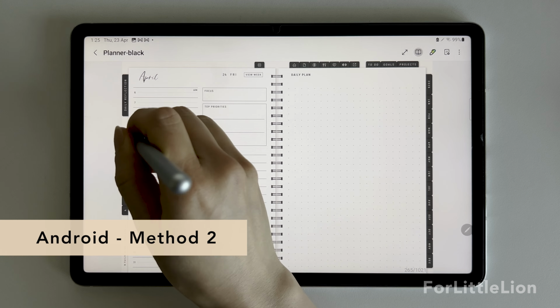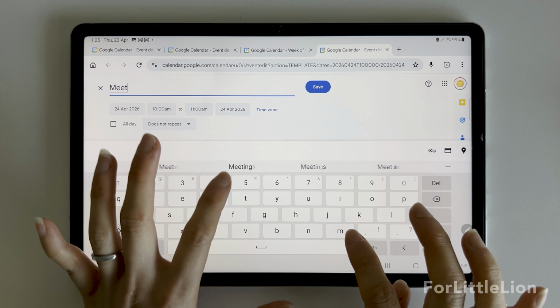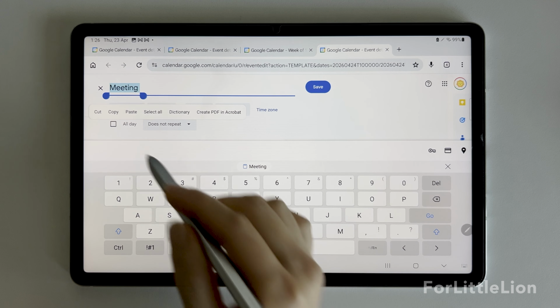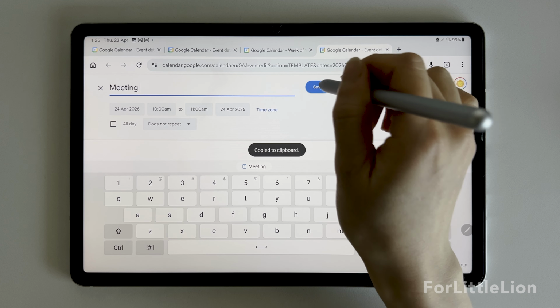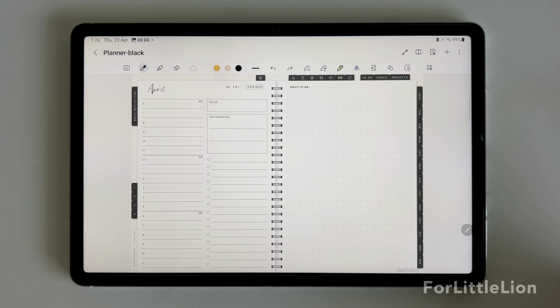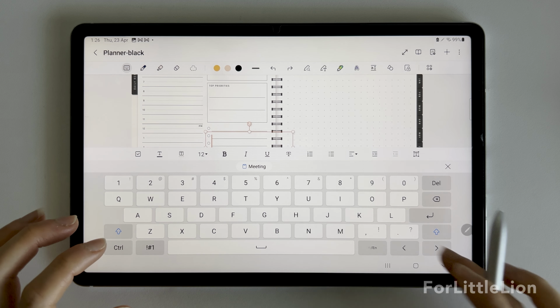Method 2. Tap the time slot to open the calendar composer first. Type your event details. Copy them. Then go back to your planner. Add a text box and paste.